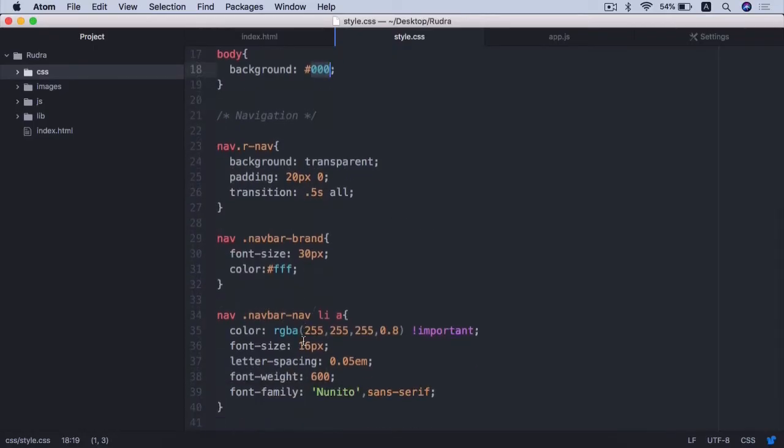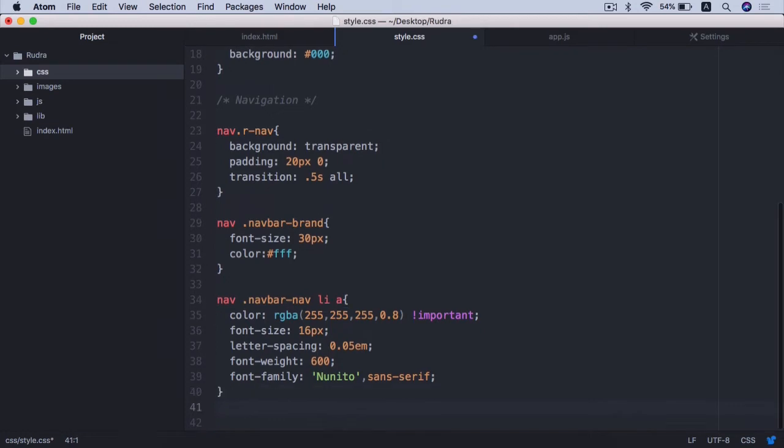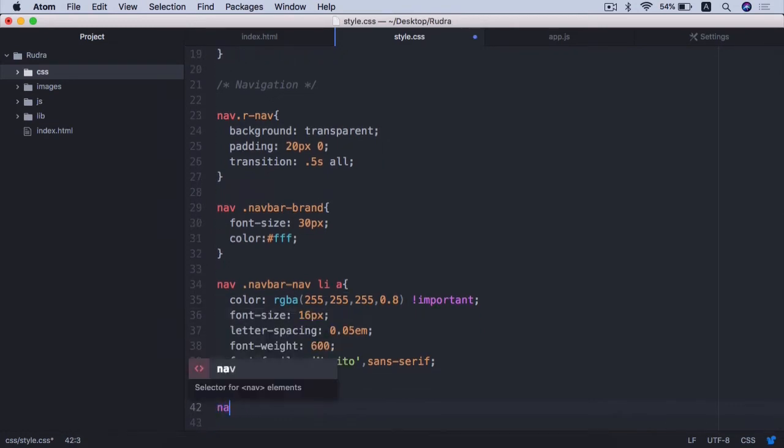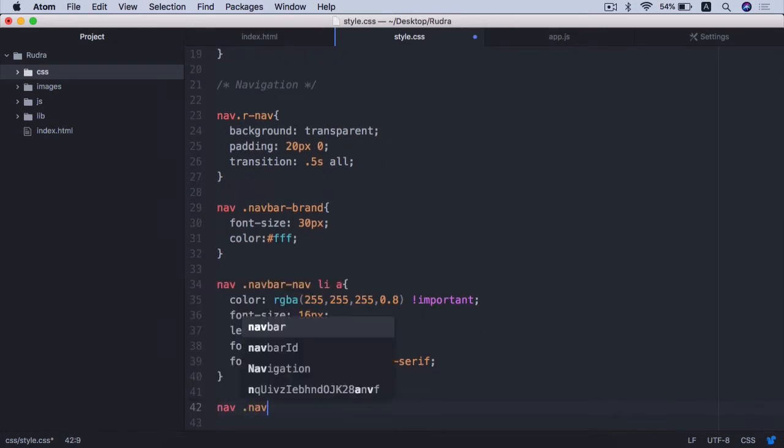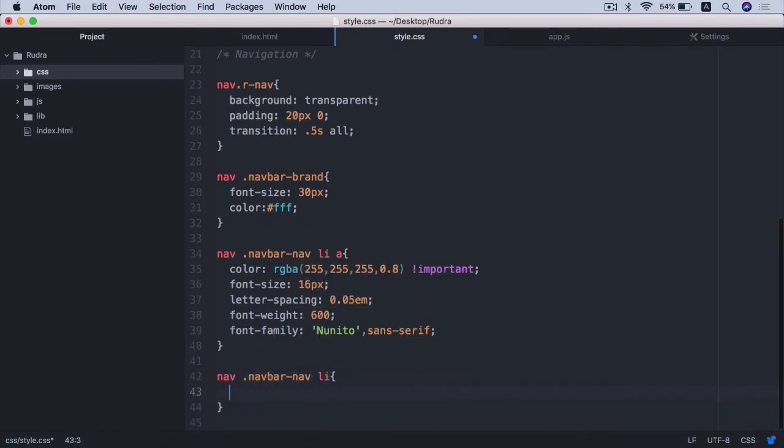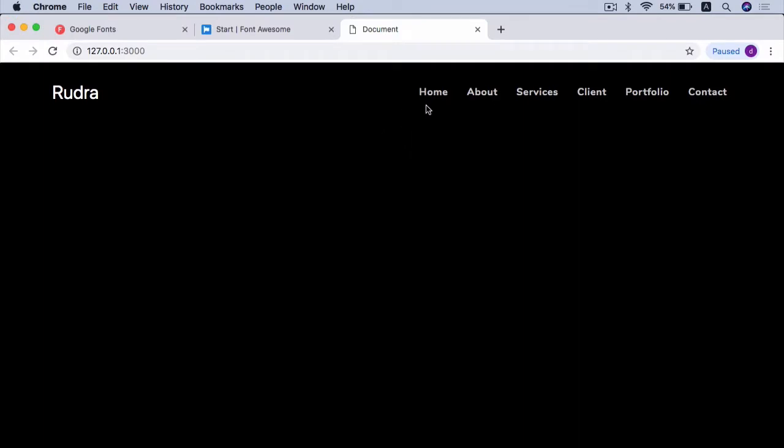Now I'm going to add some margin to the li element. So write nav.navbar li, margin left 15 pixel. So we have added margin lefts to our li elements.